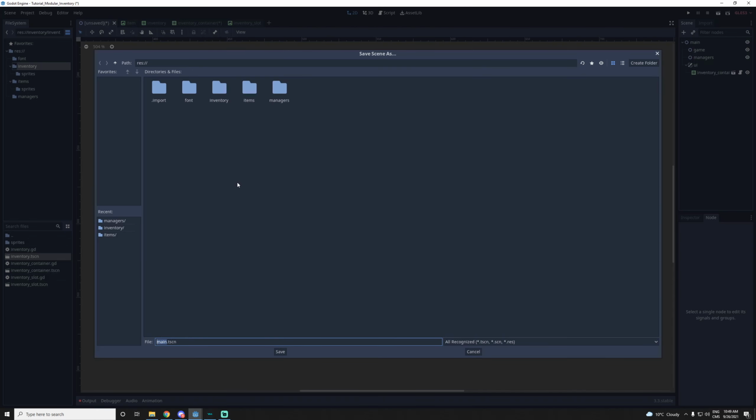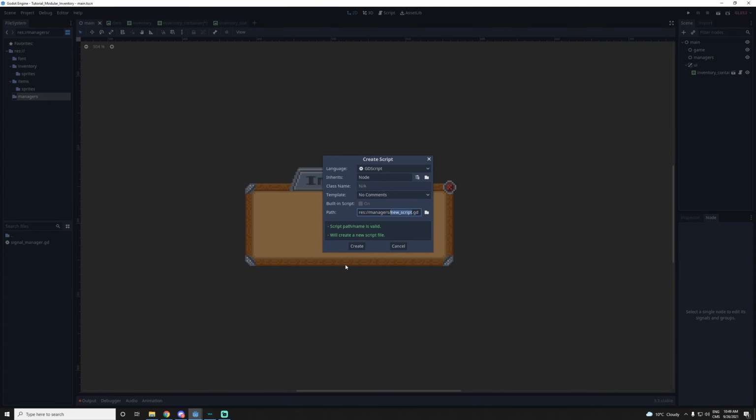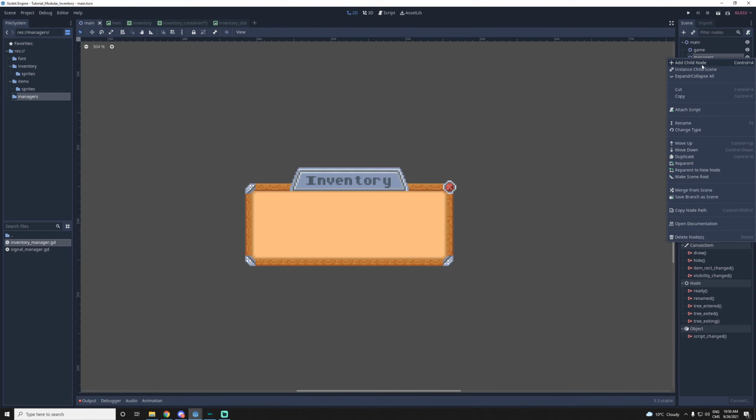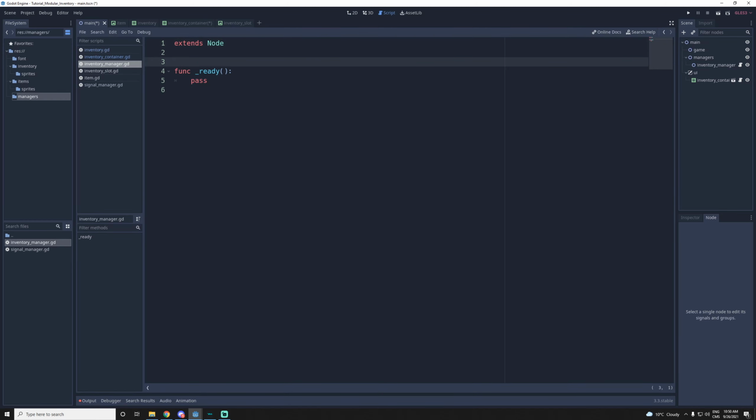Let's save this scene. I'm gonna call it main. So I'm gonna go in my managers folder. I have signal manager. I'm gonna create a new script, which is gonna be inventory manager. And here, in managers, I'm gonna add a node, and this one will be inventory manager. So I can add the script to this one. And now, the inventory manager will be responsible for clicking on items and moving them around.